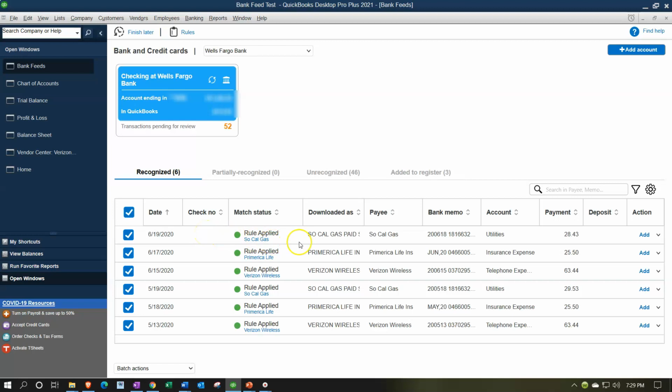So now we've got our rules. The SoCal rule picked this one up. The Primerica rule, the Verizon rule, SoCal rule, Primerica rule. You can see how the next month, the second month that we do, we could basically just add these. These are just going to be nice and easy. I can just add them in. I know where they go. And that's when things become basically more automated in the system.